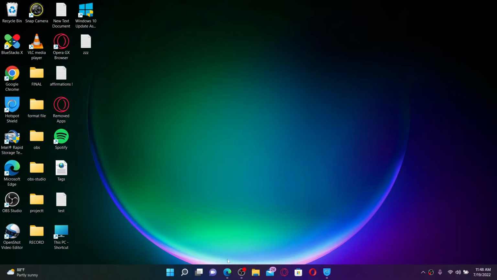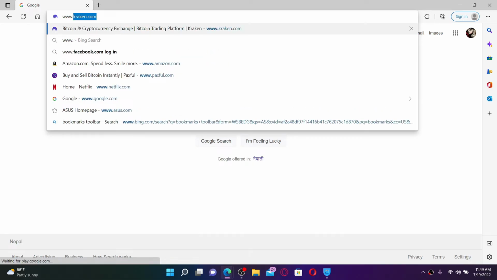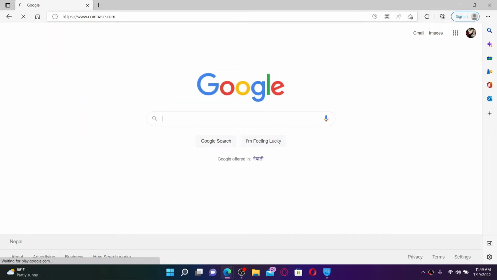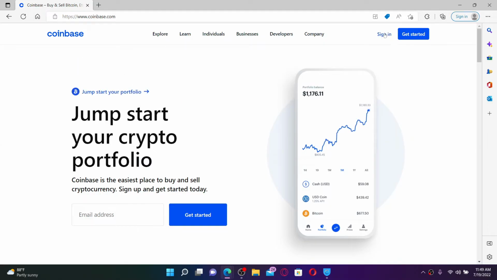Open up a web browser to begin. Go to the URL box and type in www.coinbase.com and press enter on your keyboard. From the official webpage of Coinbase, go and click on the sign in button in order to end up in the login area, which is located at the top right hand corner.